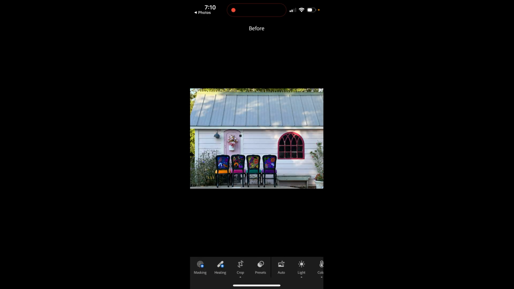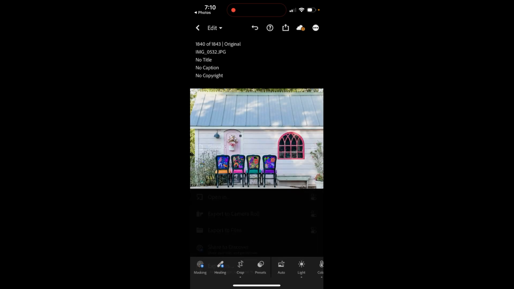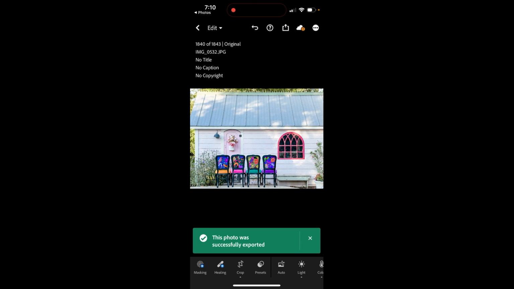Now it went from this to this. That's what a really good set of presets does for your pictures. And so I simply take those and export them to my camera roll, and it's saved there for me to use for anything I need to use them for. But it's really a great photo.